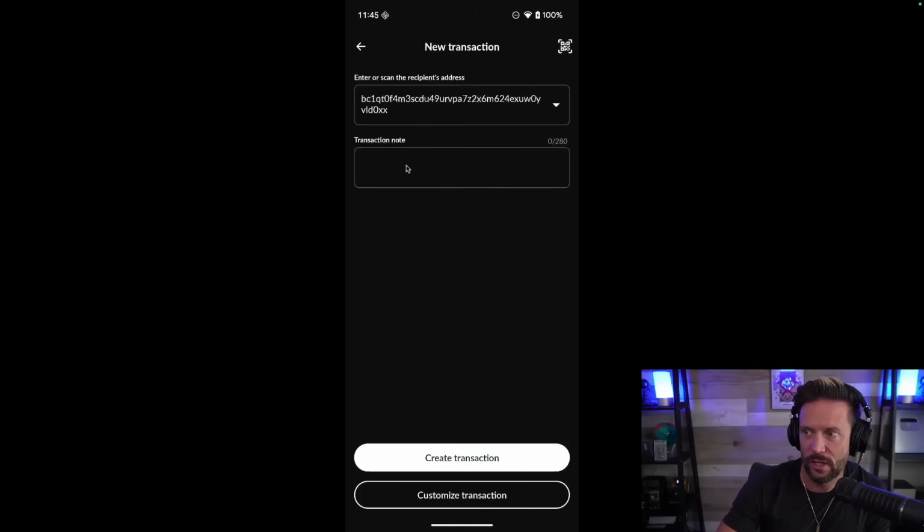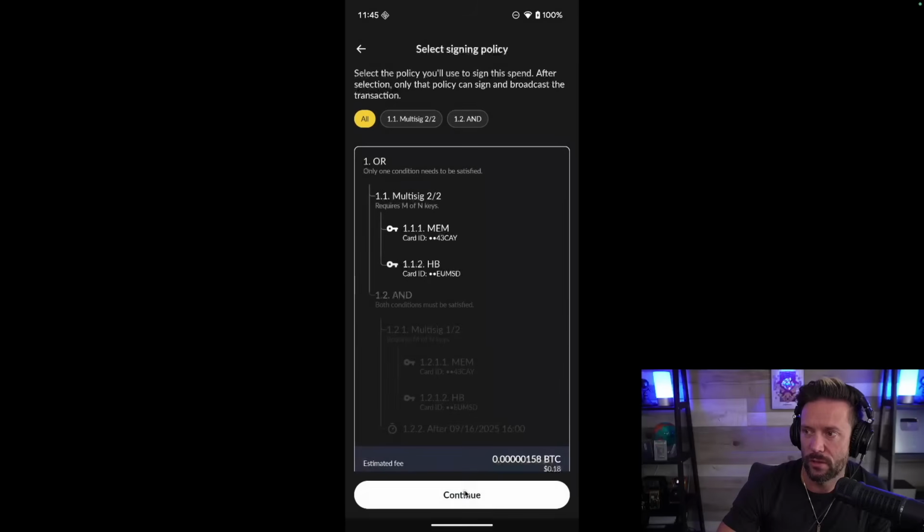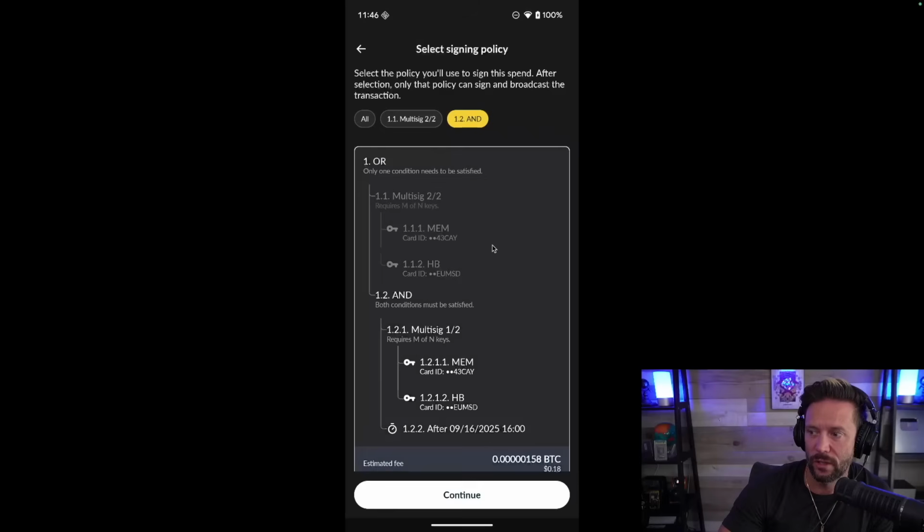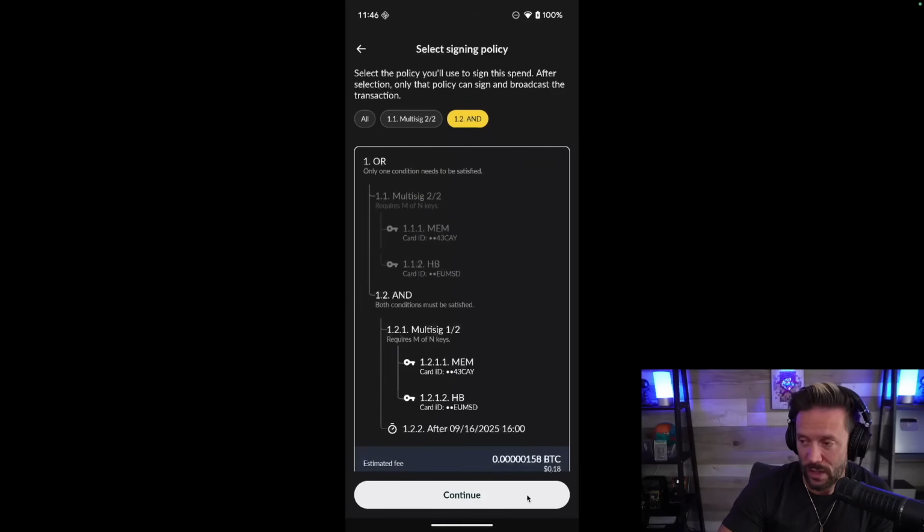I can add a transaction note. I'm going to leave that blank for now. And then we can customize the transaction. When I customize, it does give some specifics here. Hey, you can use either policy to spend. The first one, the 2 of 2 multisig, or you could use the 1 of 2 with the same 2 keys after this date. And so I can select which one I want to use. I can leave it as all. I'll just click the second option. You don't have to go through these steps, just so you know.